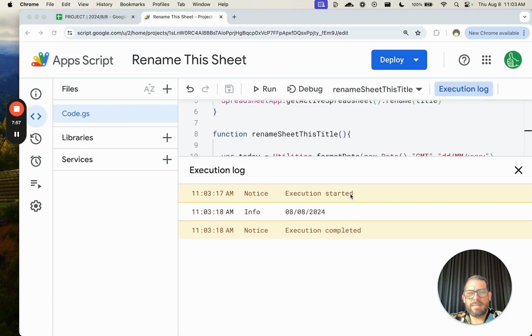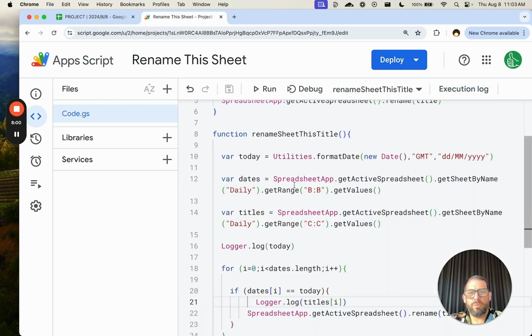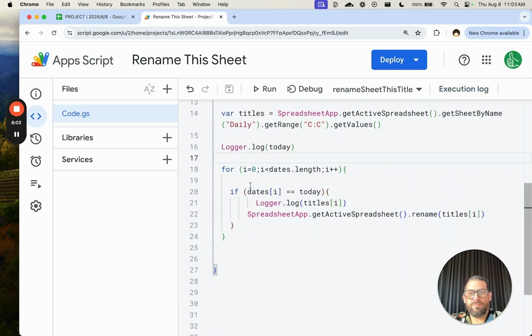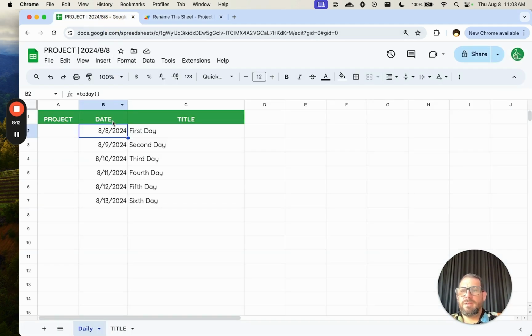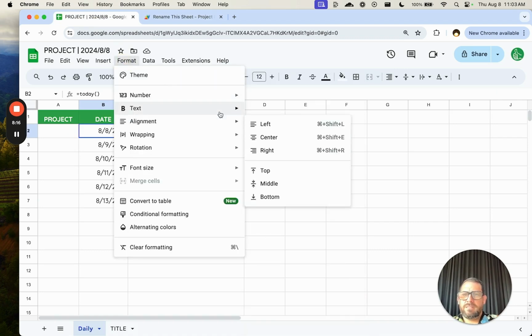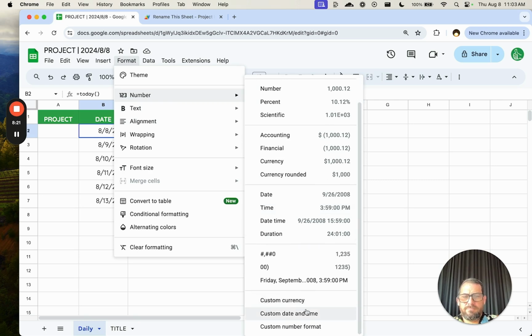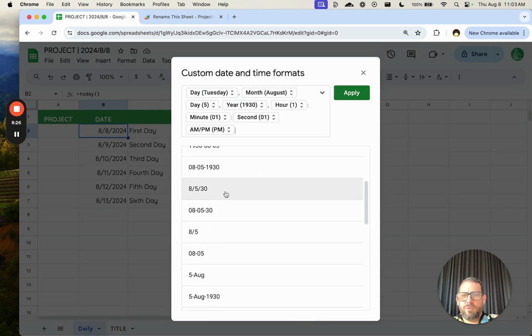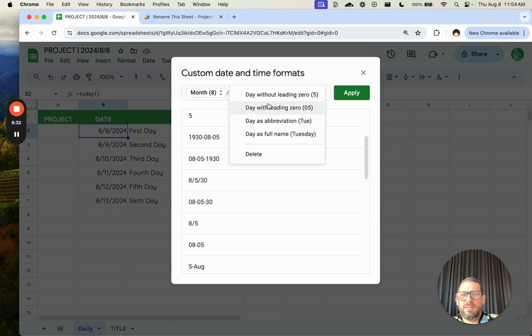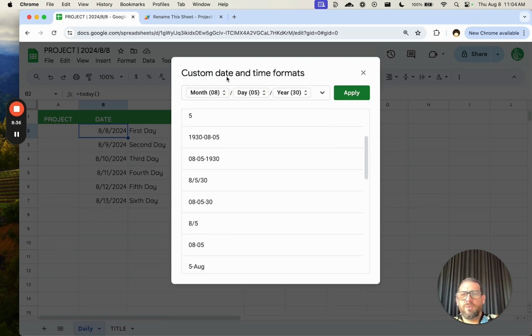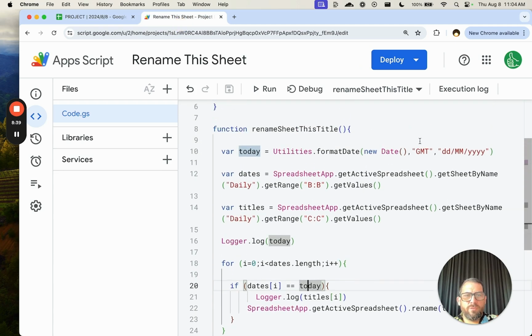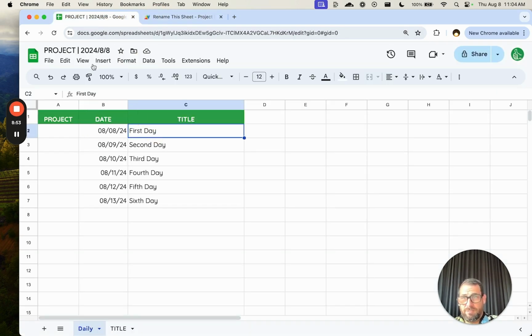We'll work through them. So we didn't get an error, but we did log something, and only one thing. We only logged today. So we know that these dates and this today are not the same format. They're not finding the same exact format here. So let's look at that and see, maybe we have to do some formatting here. Format this text as a number actually. Custom date and time. We need zeros, and we have month, day. So we need to change our format here, month, day. We just need to make sure that these two variables are similar format so that if it does match, it's going to rename our project as first day.